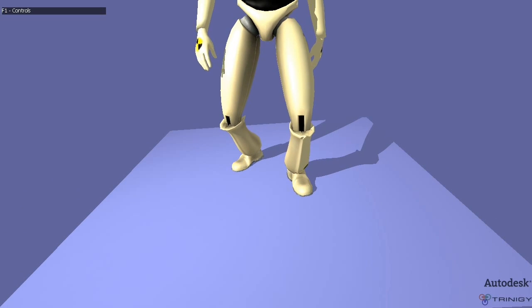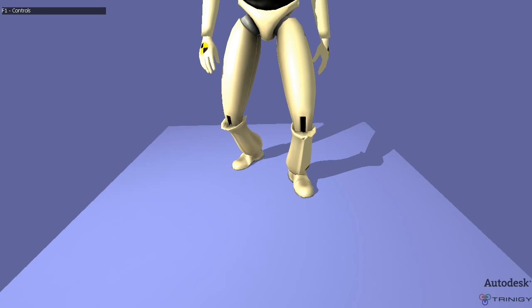We do this through what's known as procedural motion adaptation. This is where we position the character procedurally at runtime.